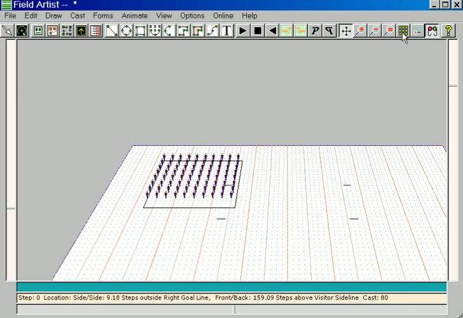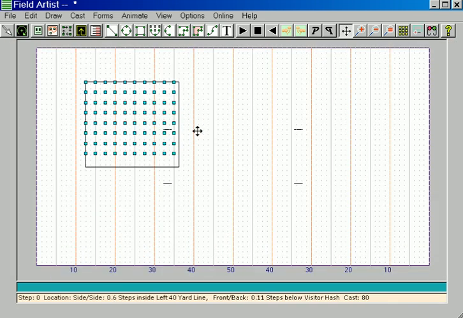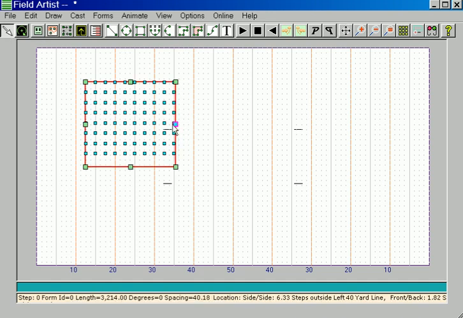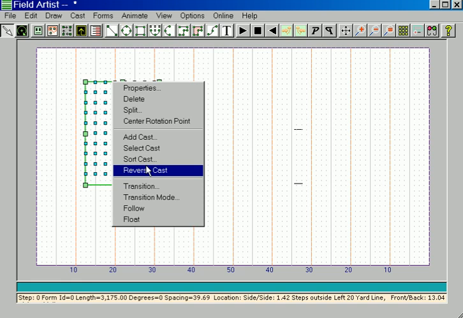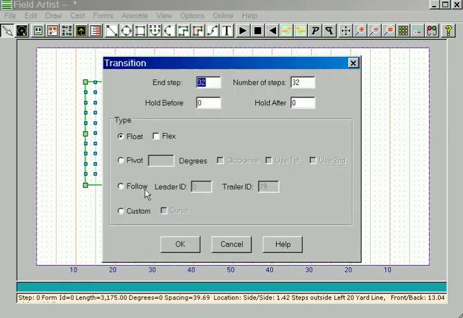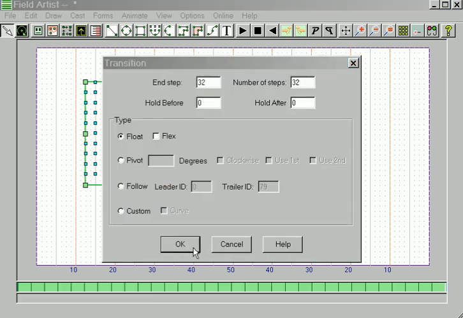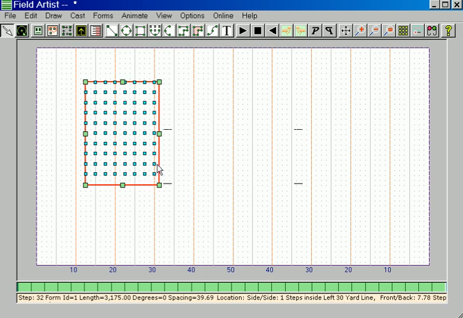If you wanted to make it 8 wide and 10 deep, just change the dimensions of this. So just make this narrower and see, now it's 8 wide and 10 deep, and they maintain their positions. And you transition a block just like any other transition. Just right click on there, hit transition, and we'll just do a float. And we floated to a certain point.